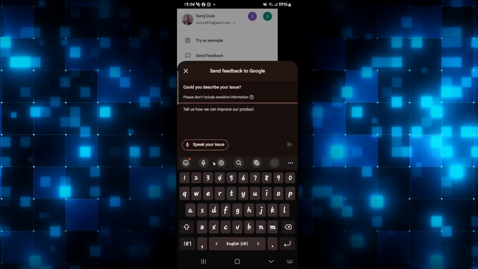Now within this option, you can type in your text prompt and simply let them know that you want your account to be deleted on the Socratic app. You can also tap on the speak your issue option and then explain that you don't find the option to delete your account anywhere within the Socratic AI app.